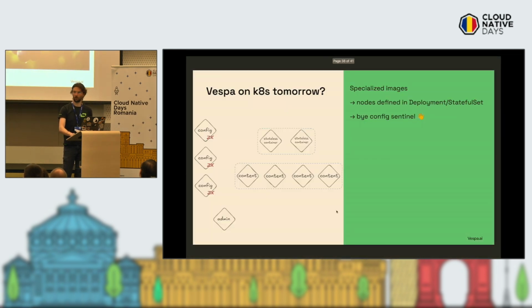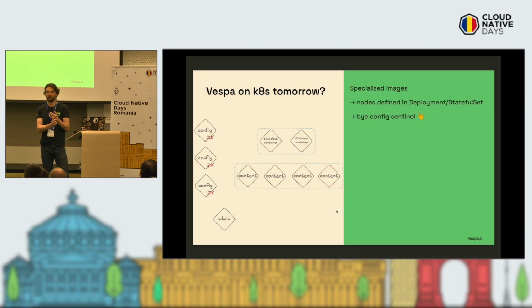Right. Where can this go in the future? Of course, we can have specialized images. So for each service, we could have one container image, and then we don't need this whole shebang of syncing up what's in Kubernetes with what's in the application package. I'm told that removing the config sentinel, which does this syncing up, is not as trivial as I think, but we'll see.